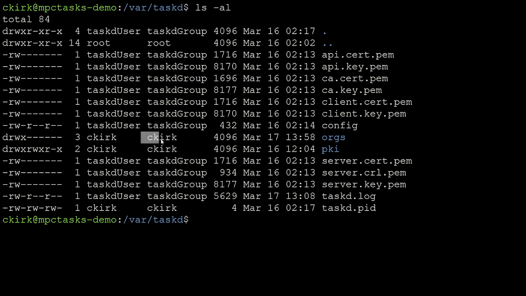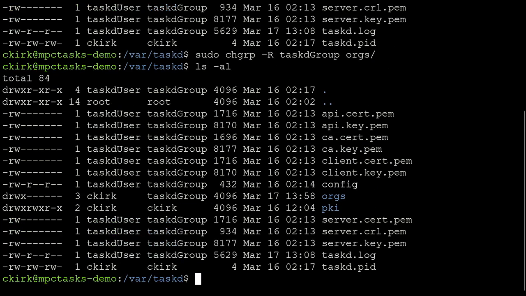Now what I'm going to do is change the group access for this directory. We're going to do that using this command, -R for recursive. We're going to specify the group and then specify the directory and hit enter. And after I do that, we can see that the group is now attached to orgs, but the group access still is not available. They don't get read, they don't get write, they don't get execute.